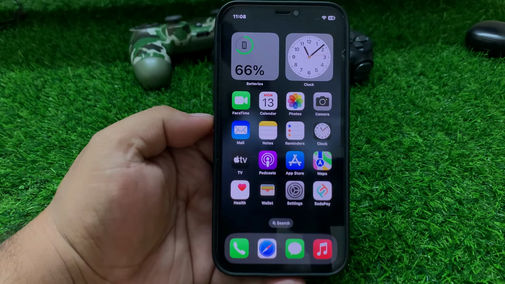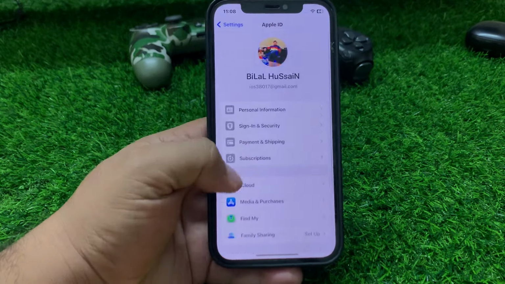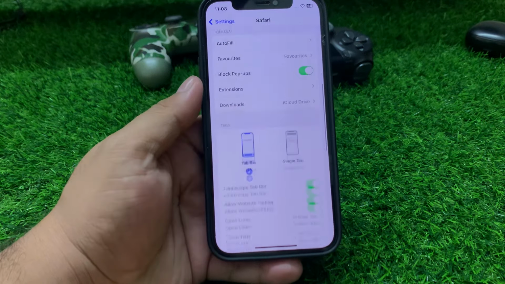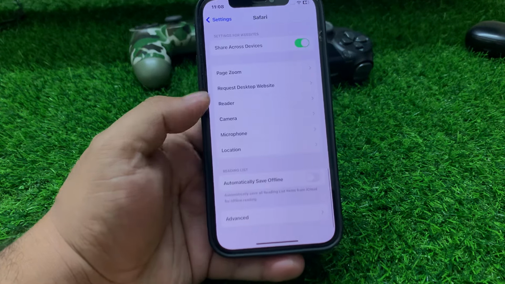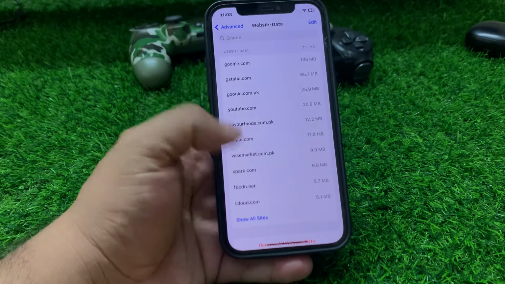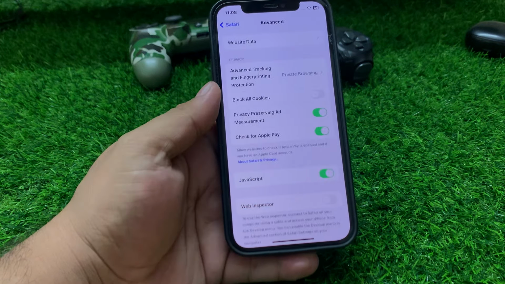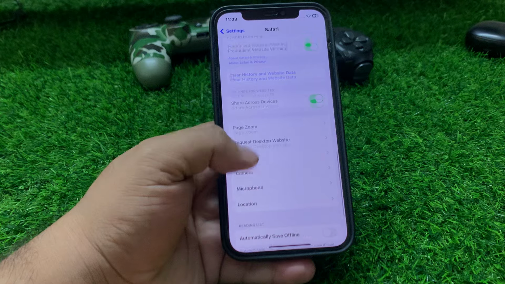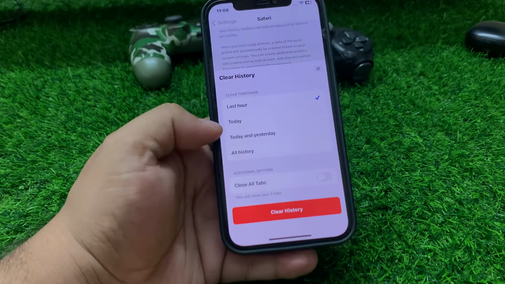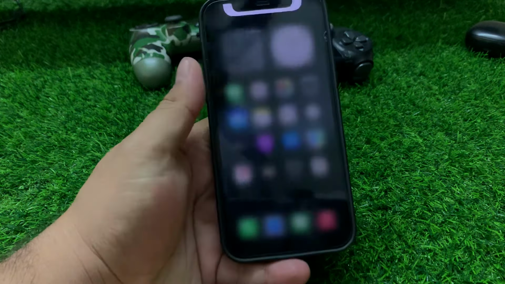Solution number 4 is clear history and website data on the Safari browser. Tap on settings, scroll up a little to find Safari, scroll up a little again to advanced, tap on website data. You can see remove all website data, open it, and clear history and website data, close all tabs, select all history and clear history and website data and fix your problem.